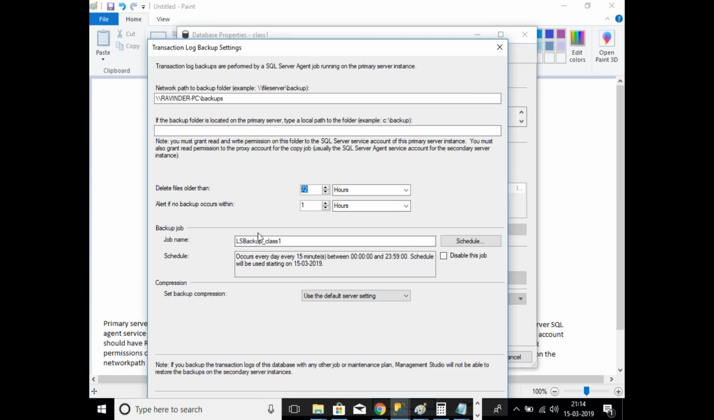At the moment, the configuration is creating the job, which is called a backup job with this name, and it is going to run every 15 minutes, and it is going to delete the backup files from the network folder after 72 hours. Backup files which reach the age of 72 hours are automatically cleaned up.